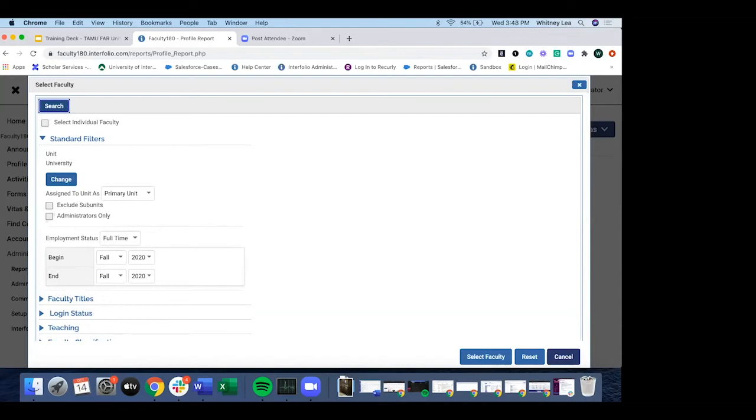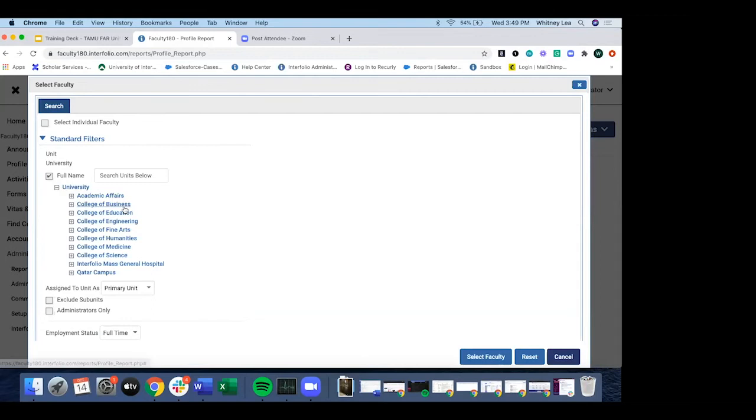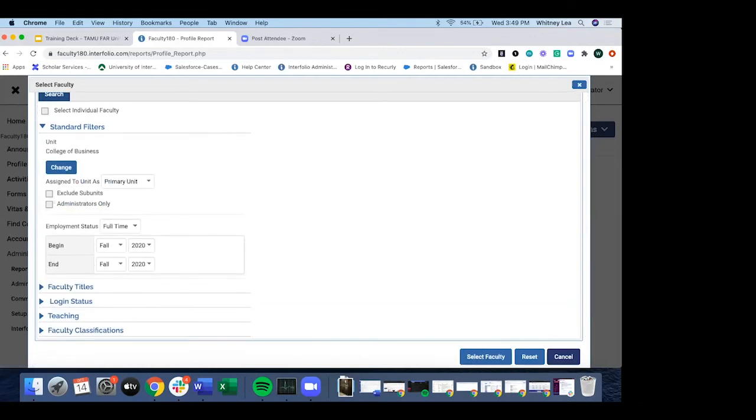So with the faculty selector tool, you're going to have your unit. And again, this is going to default to the level of access you have. Most of you will have access to your individual department or college. So I'm going to choose the College of Business. If you want to exclude subunits, you can click that to exclude any units that might be nested under your specific unit, or if you want to capture all of the units that pertain to your school or college, you can leave that unchecked. And administrators only just means that if you check this box, only users with administrative rights will be selected.